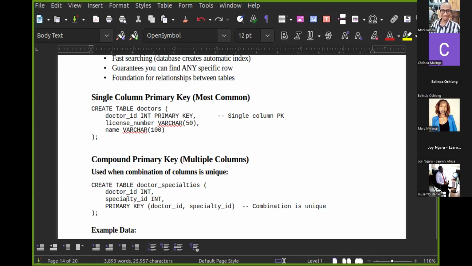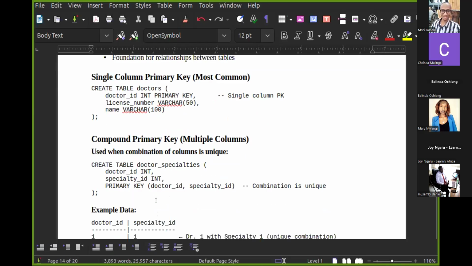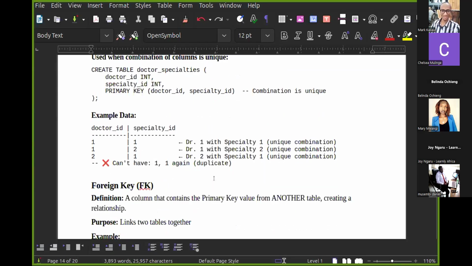So now we identify the doctor and their specialty by combining their identification, and the combination is unique. Let's see this example. We have a doctor ID and a specialty ID. Dr. 1 with specialty 1 is a unique combination. Then Dr. 1 with specialty 2 is also unique, identifying them based on who they are and also what they do.